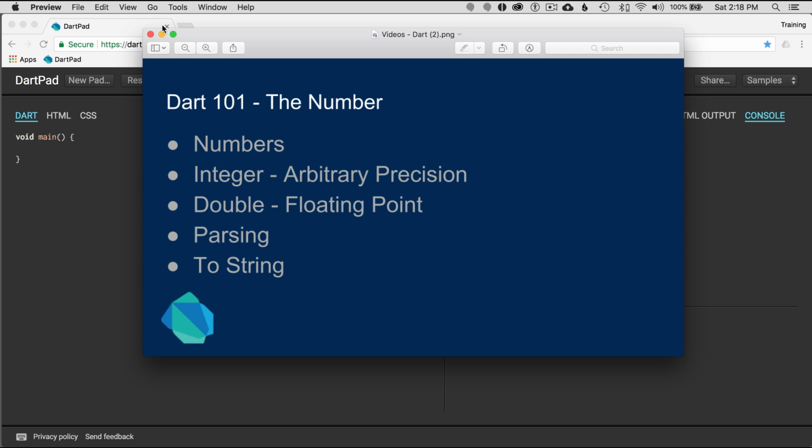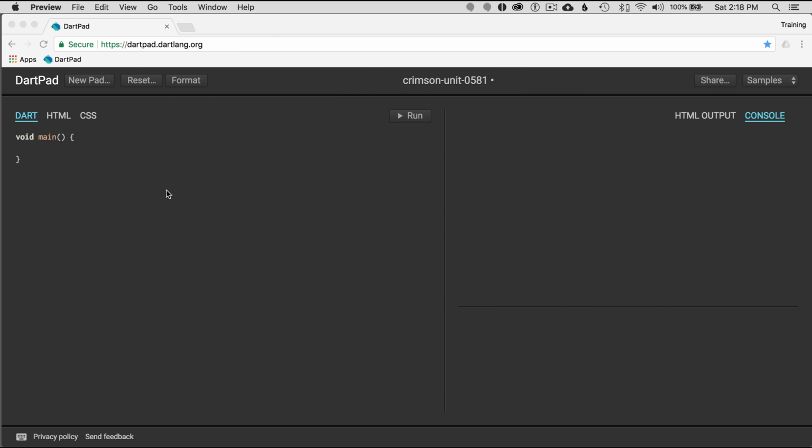Okay, to get started, I'm going to go to DartPad, and I'll have a link to this at the bottom at the end of the video. To start with, I'm going to talk about how the number is a literal by default. So I can run this application and you can see the number has no bearing on an exception there.